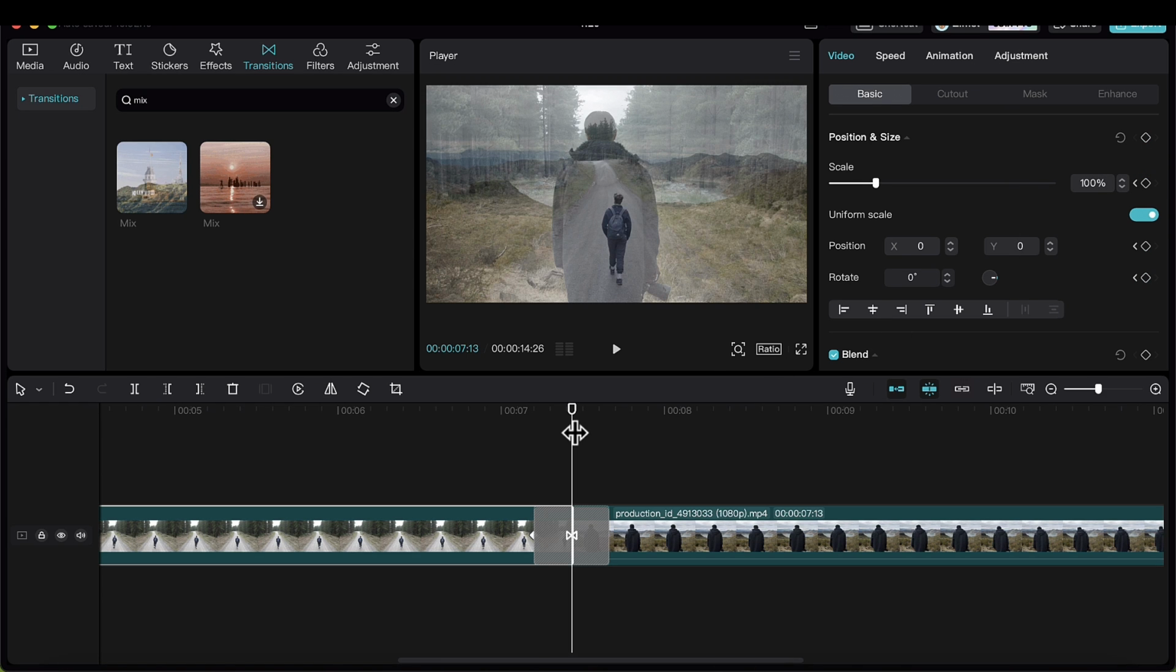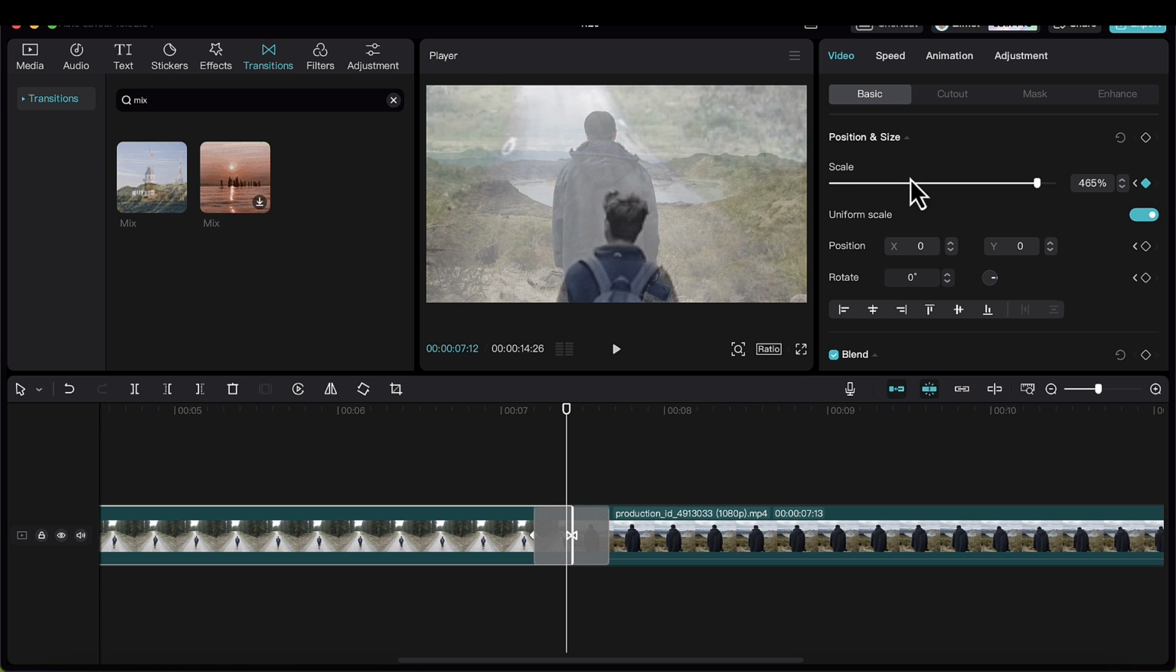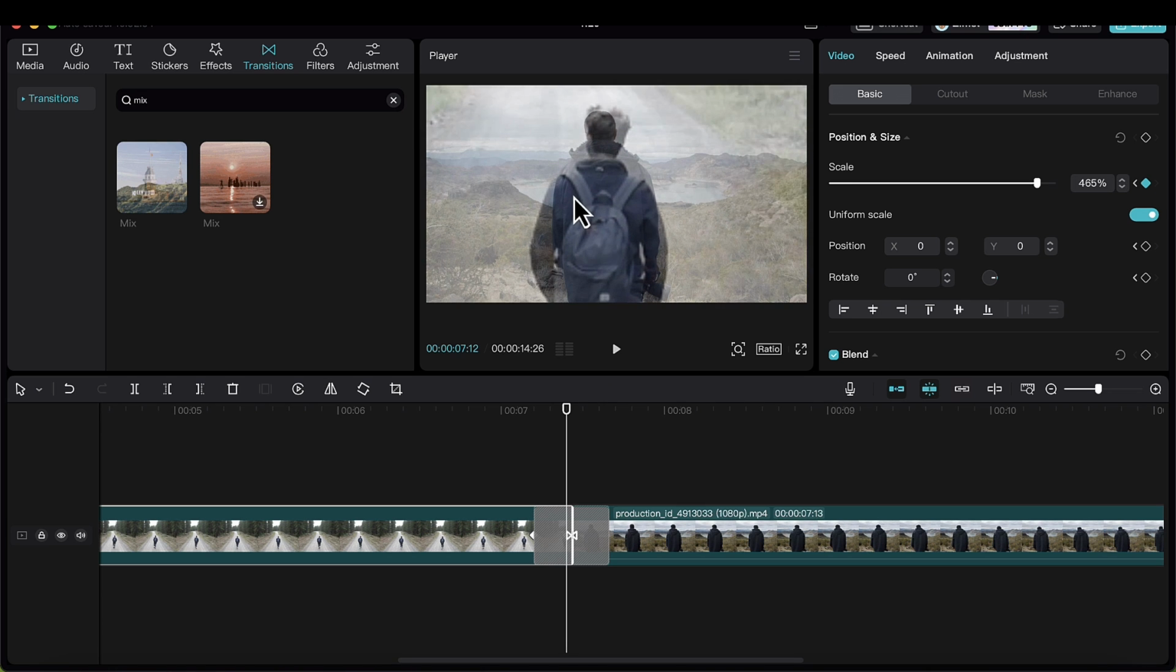Then move to the end of the first clip. Make sure to hit the left arrow key to move back 1 frame. Then line up the first clip with the second clip. Make sure that the first clip is still selected, and then, using the scale slider, let's make sure that this guy from the first clip is lined up with the guy on the second clip. Just follow what I did here.